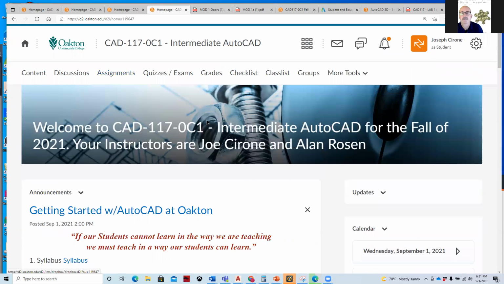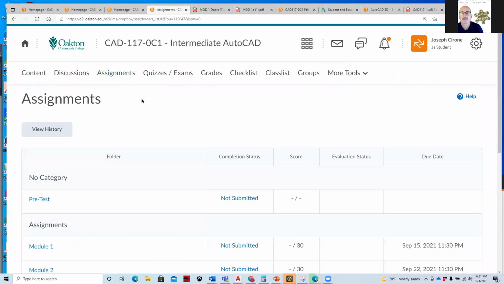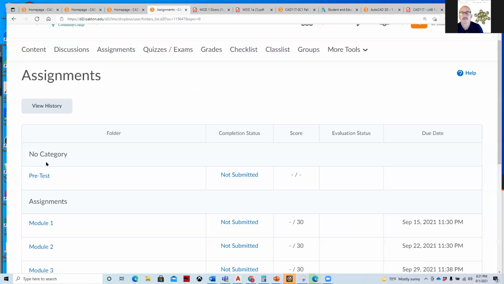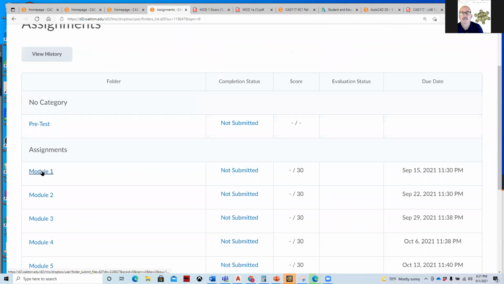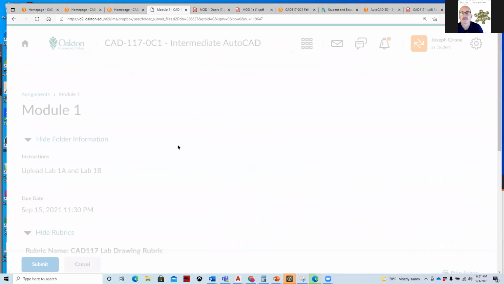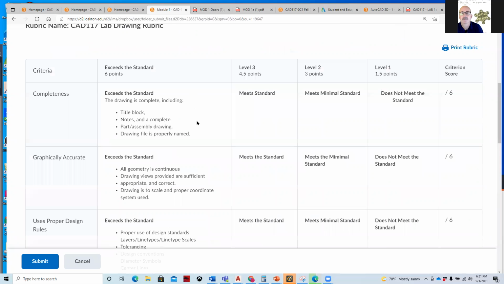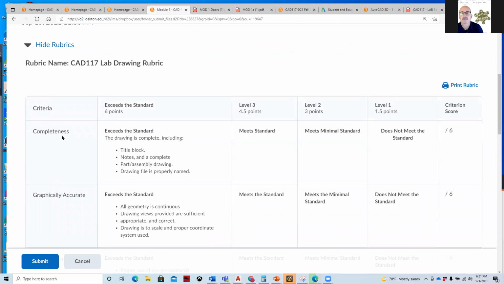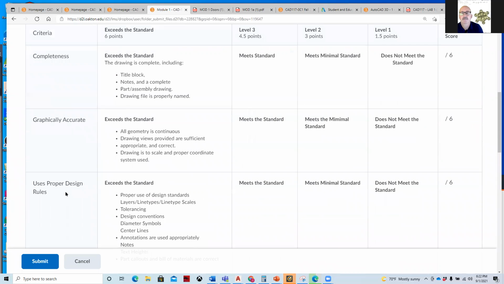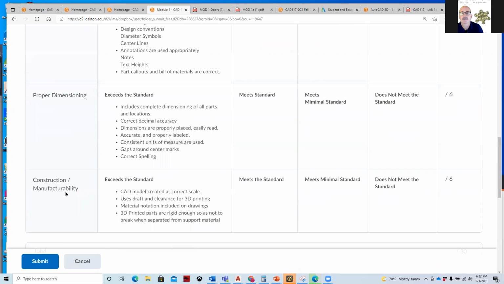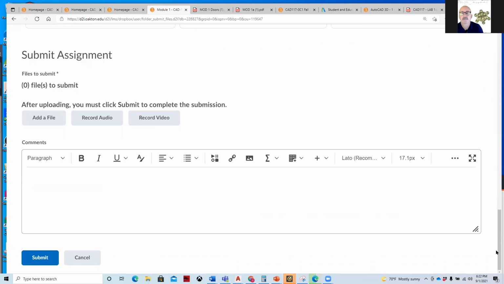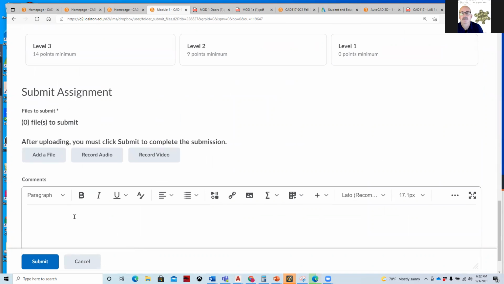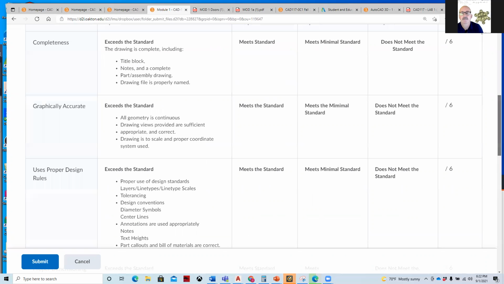You guys know how to turn in the assignments as we look into the calendar. If you don't, let us know, but I'll just make sure I cover it for covering's sake. You just go through and submit your drawing to the module. And like before in the 116, we use this rubric. Is the drawing complete? Is it graphically accurate? You use the proper design rules and dimensioning, etc. Once you submit that, you can also ask for assistance with it.